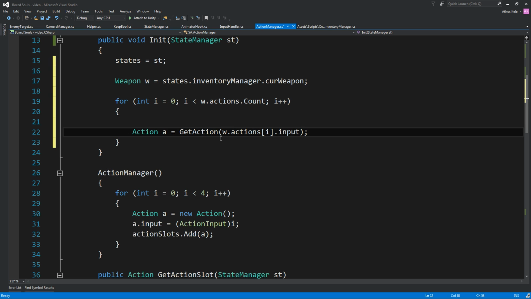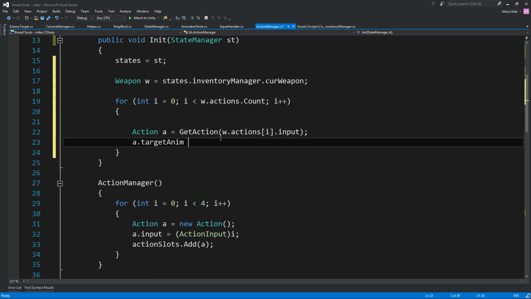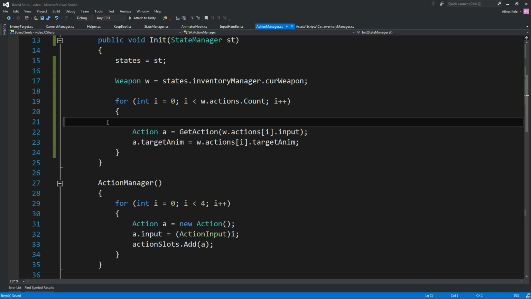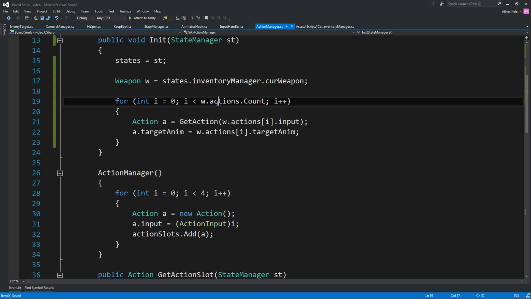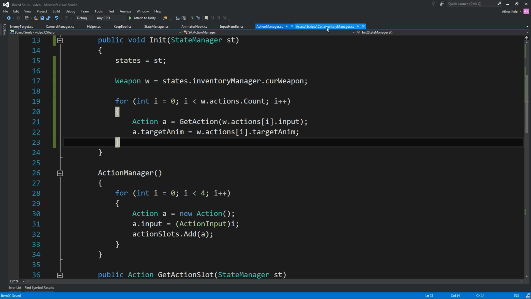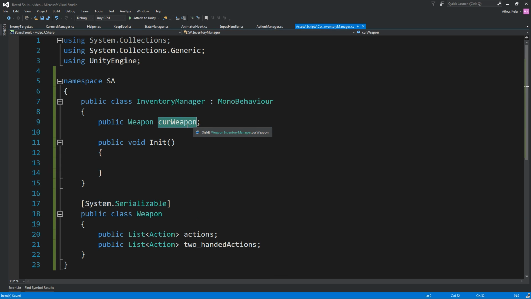We have our action, so all we need to do is update its variables. And for right now, since we only have one, we're only going to change the target animation. So for each action, it's going to get the actions we have in this one, and assign the target animation. If on my item I only add one thing or don't add anything, it's going to play that animation or stuff like that. So basically every time I change the current weapon, it's going to have something else.